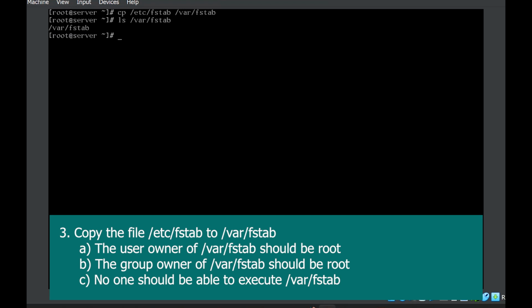Next, the user owner of /var/fstab should be root. So let us check who is the owner. ls -l. The user owner is root only. If it is something else, you can again use the chown command. The group owner should be root. Again, it is set. No one should be able to execute /var/fstab. So all these things are already set for this particular file. So you need not do anything.